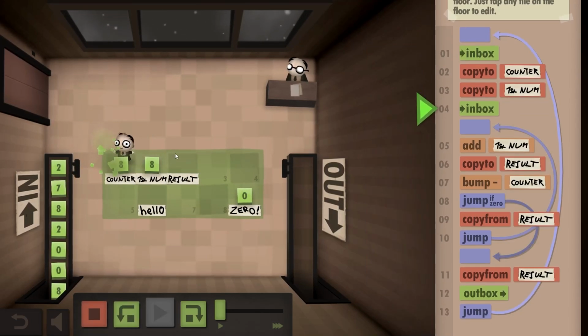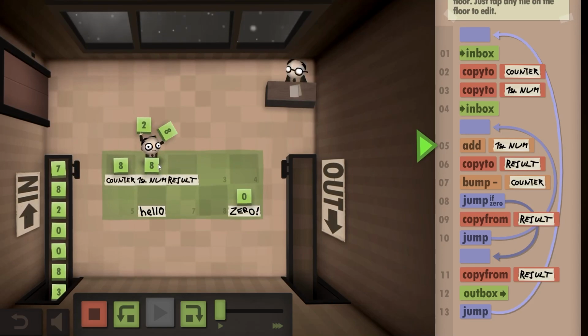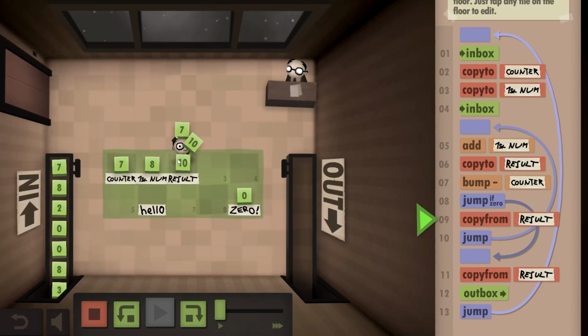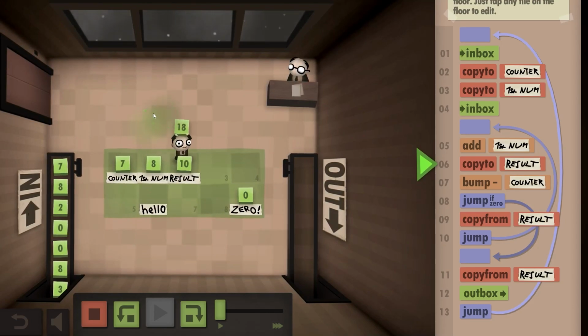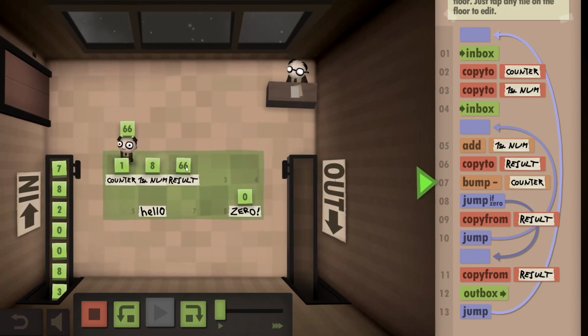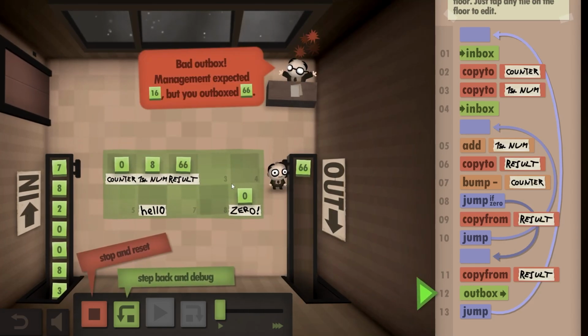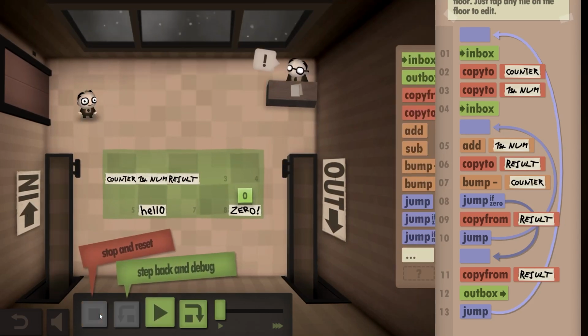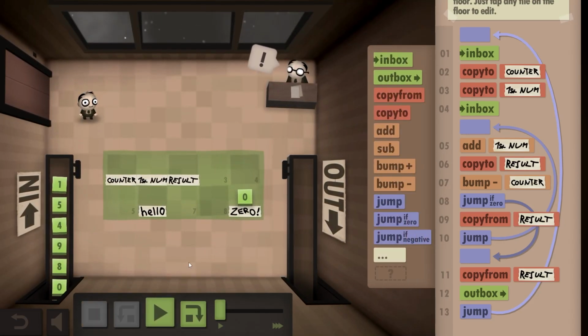Counter 8, first number is 8. 2 plus 8 goes into the result and decrease this. Take the 8, take the 10, I mean, add the 8, update the result, bump it down. Speed this up, come on, right. 66, bump down. Oh, hang on. Oh, wait, I'm wrong. Oh, no. Oh no, what did I do?